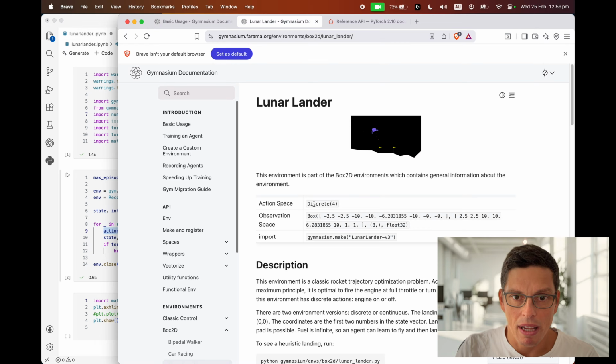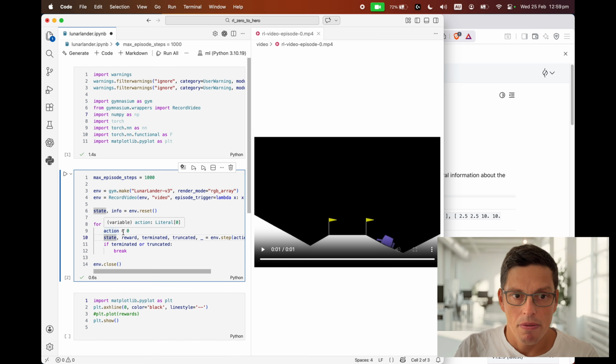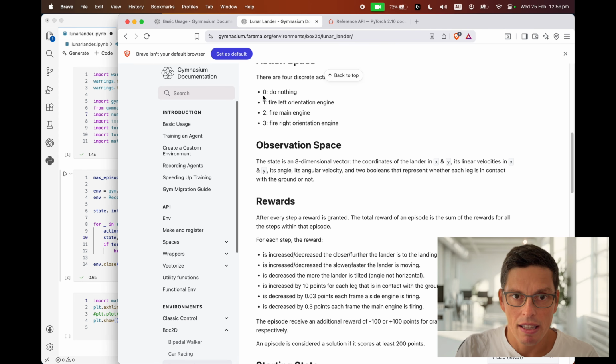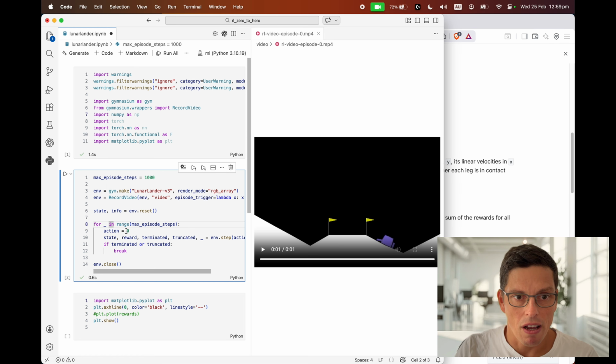With LunarLander, we have 4 actions, and we have the observation, which we call state, which is an 8-dimensional vector. So let's just have a look at the 4 actions. The first action is doing nothing. That's what we're doing. That's 0. 1 is firing the left orientation engine. The second is the main engine. The third one is the right engine. So let's just fire the left engine and see what happens.